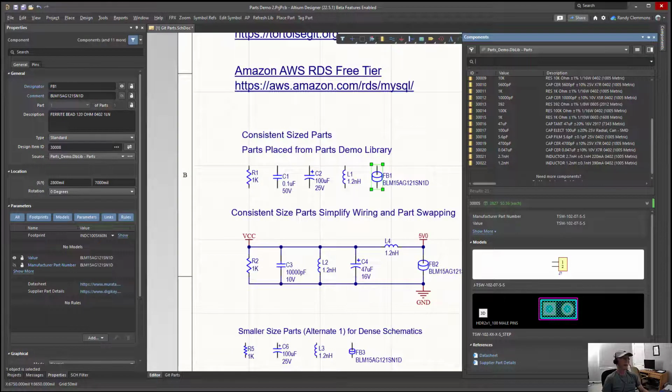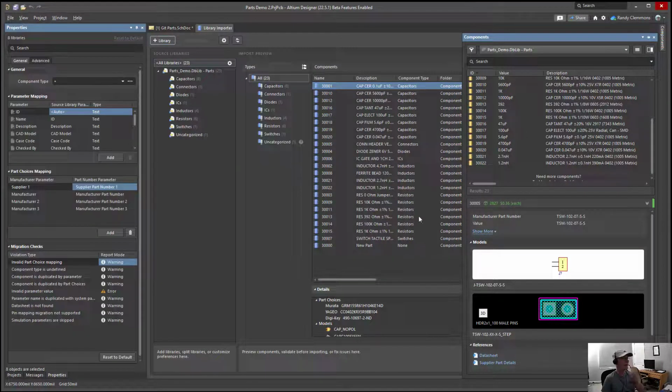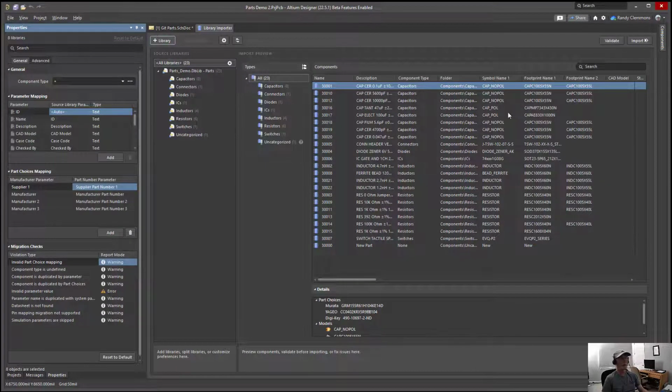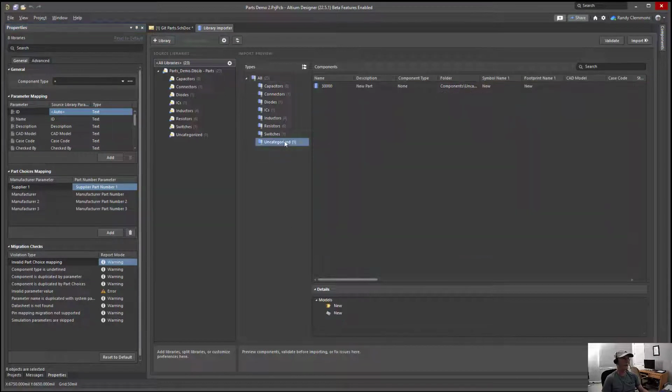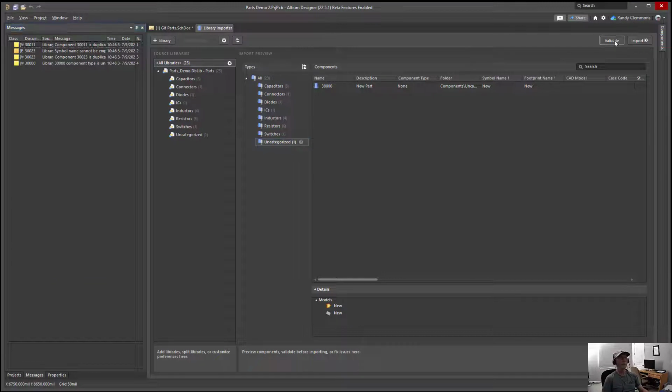Anyway, I guess it's not going quite as smoothly as I wanted in the demonstration, but at least it's very realistic, because these are the types of problems that users can run into, and you need to be aware of them. So anyway, we've got a message here. We're going to do a validate. And notice this time all we see is component 30,000 is an undefined type.